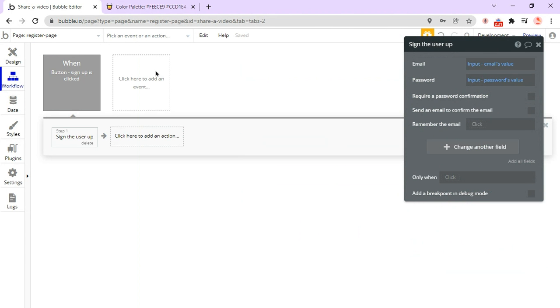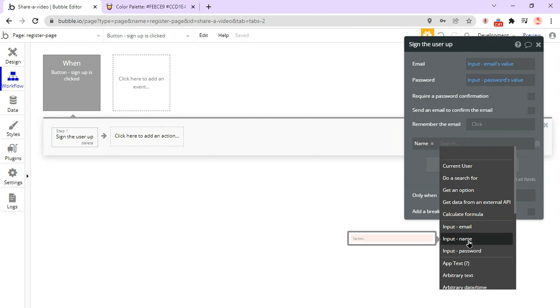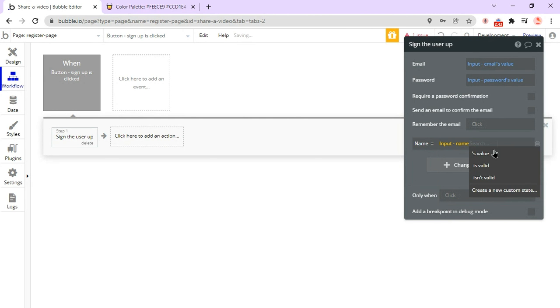Then go back to the workflow tab. You need to change another field or add another field. Add the name and then input name's value. Okay, now we have registered that user's email, password, and name.